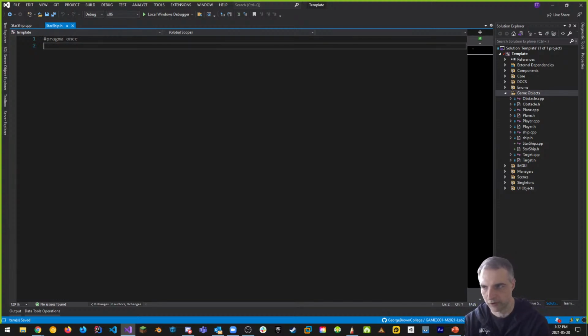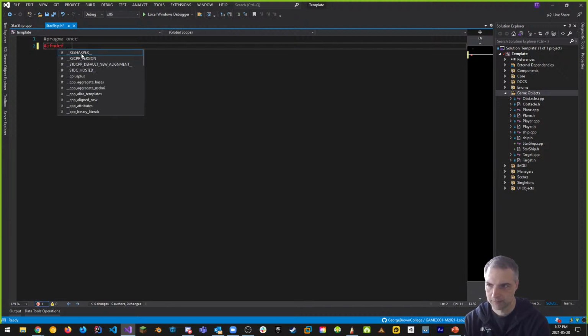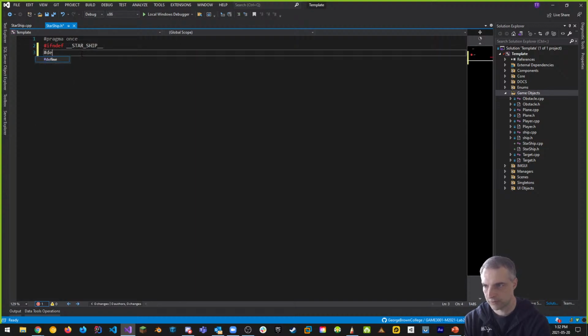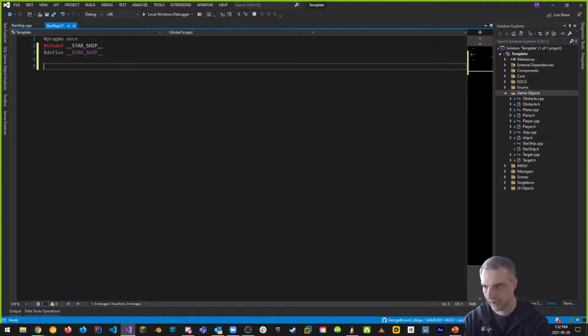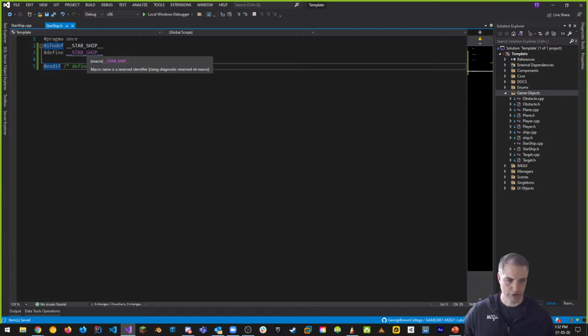First, we want to start with a guard. And we're going to start with this. If not defined, Starship, then I want to define Starship. And I want to end if. And at the end if, I'm going to add a little comment, defined Starship. Okay, so that is my guard function.